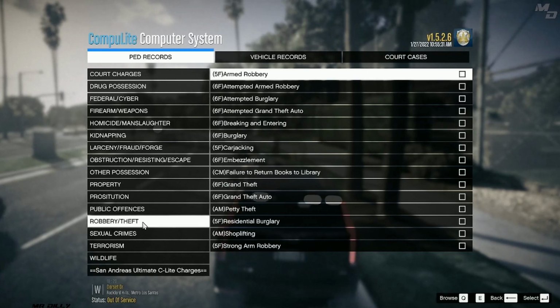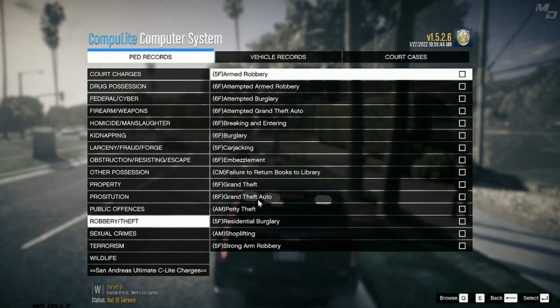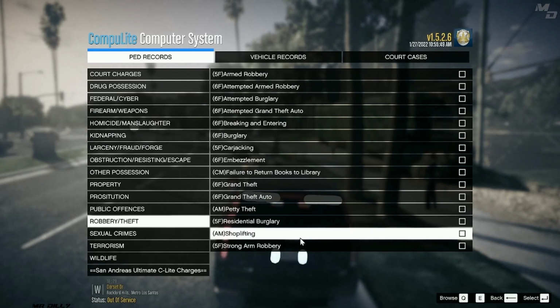Under robbery and theft, as you can see, armed robbery is in there. Attempted armed robbery, attempted burglary, attempted grand theft auto, and breaking and entering is in there as well. Carjacking is in there, and embezzlement is in there as well. Petty theft is in there as well. Shoplifting is in there as well.